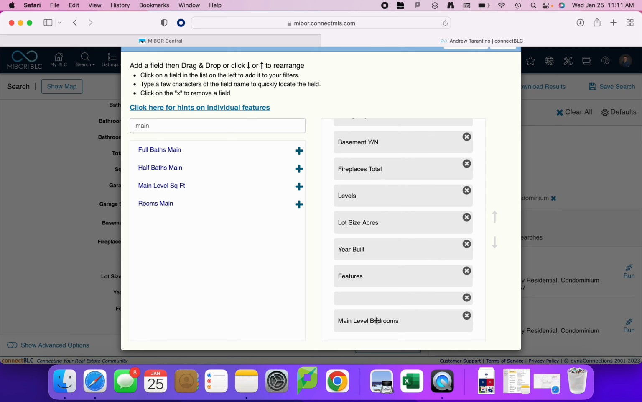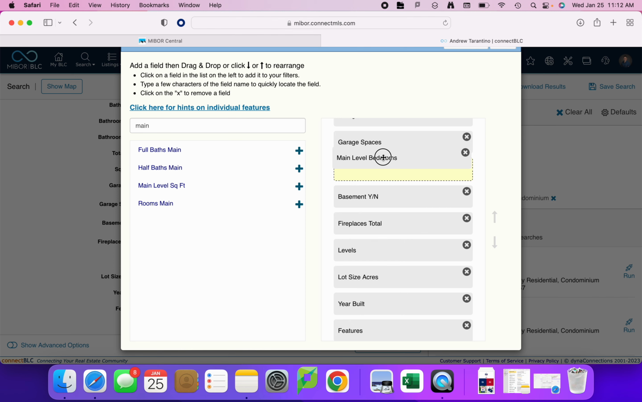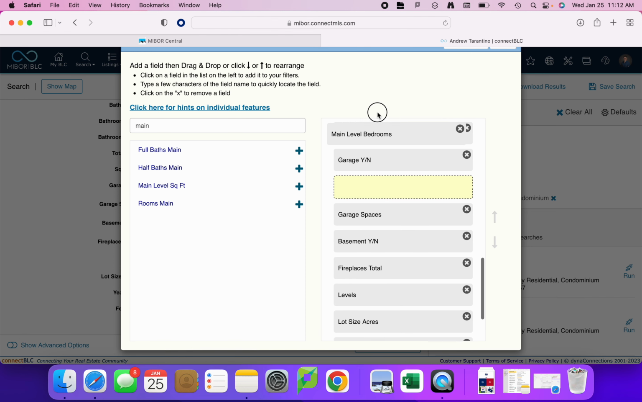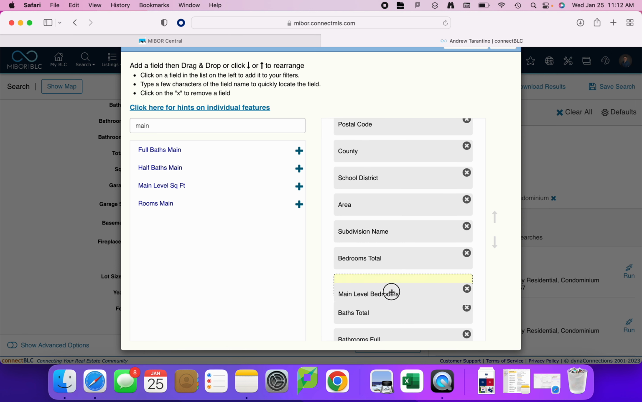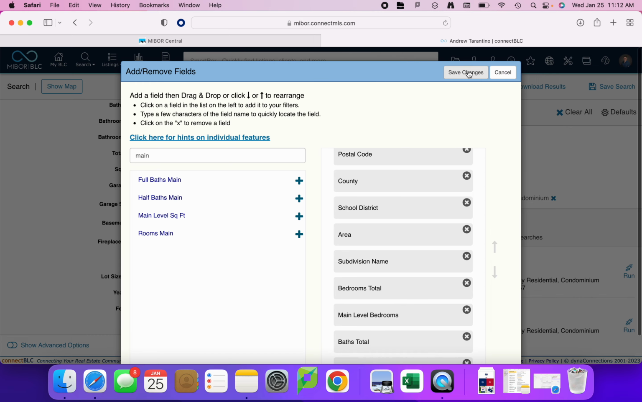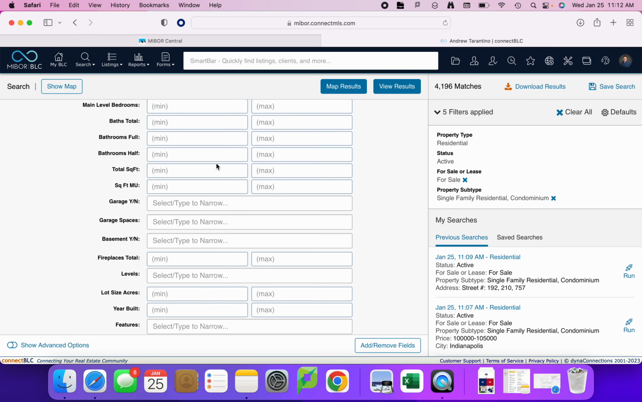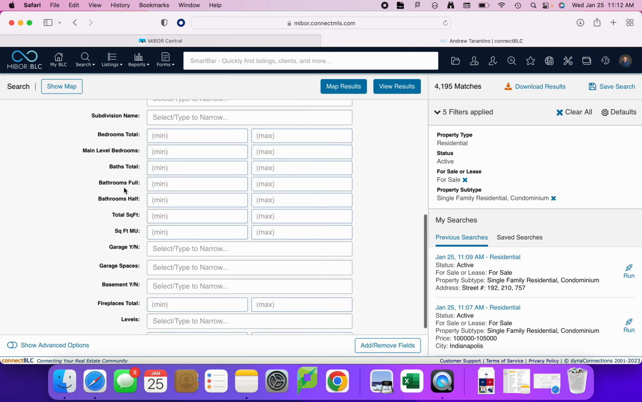Let's say I want that to be up here. Notice I can't easily click and drag, so you might need to drop it and pick it back up, but I want it to be under my bedrooms total field. So I'm going to click Save Changes, and you're going to see that it has now added that search criteria to this search. But here's the thing. It only changed this search. It did not change my default.